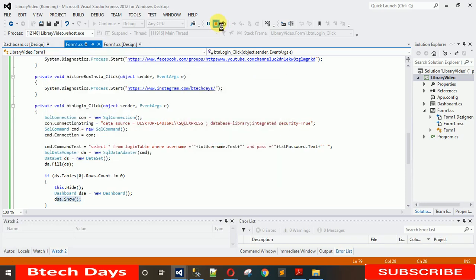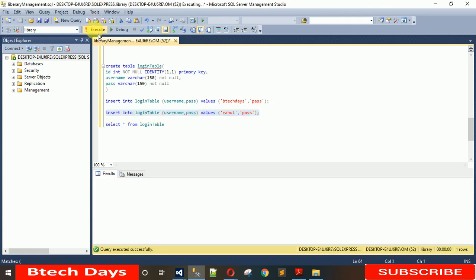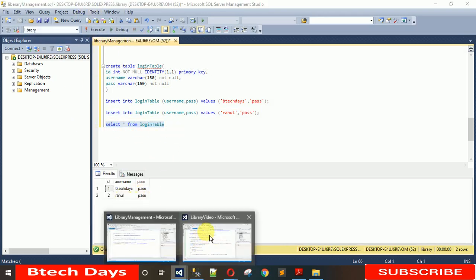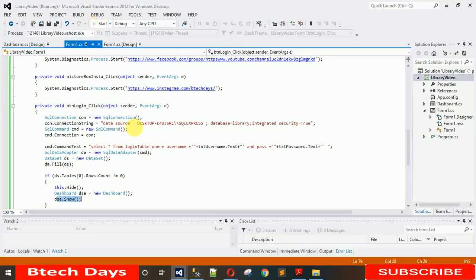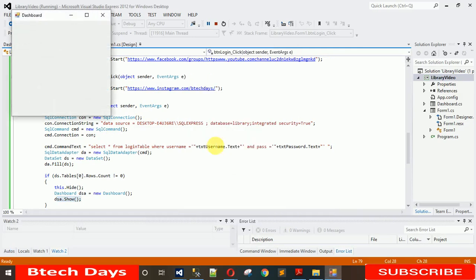Okay, so let me just quickly add one more record into the database, so that you can see whether this is working or not. Let me just remove this and let me add Rahul, and password is pass. Just execute this. One row is affected, it means the data is inserted. So let me just start this one once again, and after that Rahul, and then this pass. Here you can see, it's working.